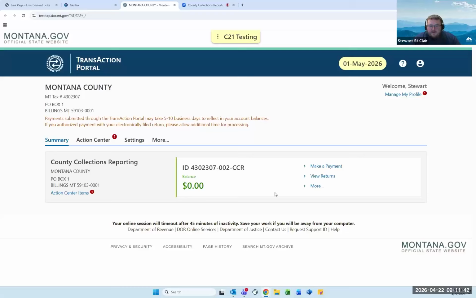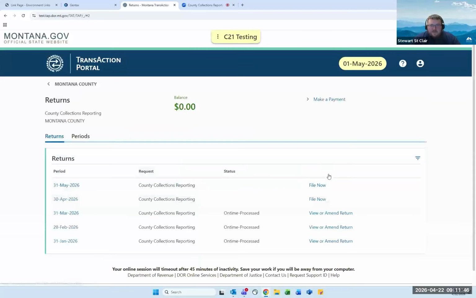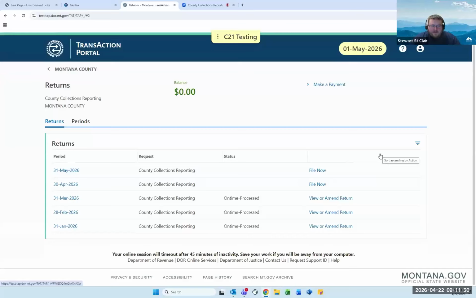And to file a return, we're going to look for this View Returns link on the right. We'll select that. And this will open up a return summary page. And within this page, we can see that in this example, we do have two reports that have yet to be filed, one for May, one for April. However, the March, February, and January reports have all been submitted.